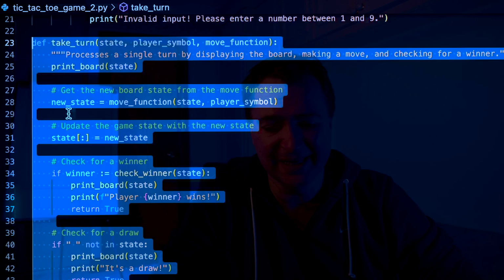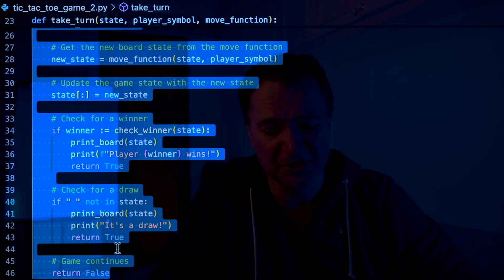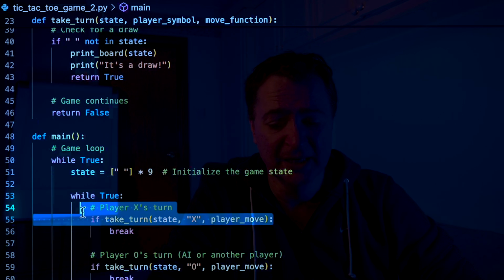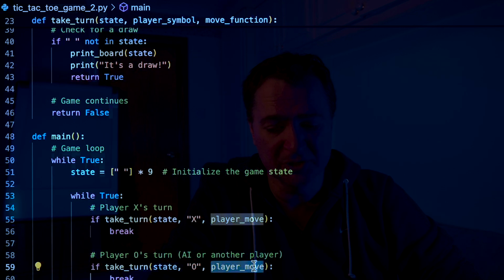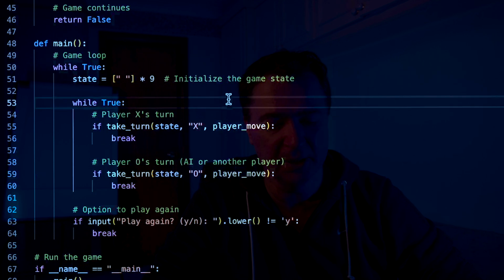This is just taking a turn, so it allows you to switch turns between each player, checks for the winner, checks for a draw, or whether the game continues. And then this is my main game loop where it initializes the game state, and then player X's turn, and then player O's turn. In this case, I've not incorporated the AI at this point. This would just be player to player.